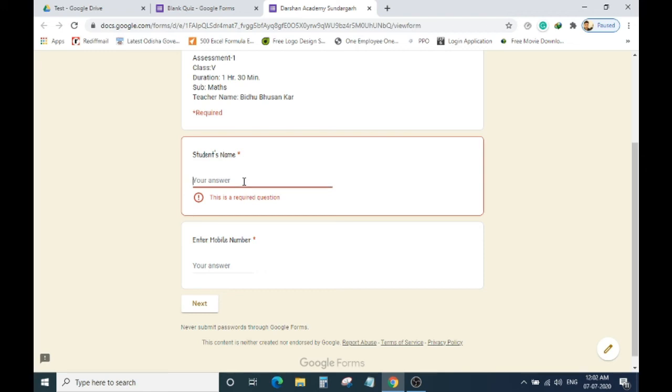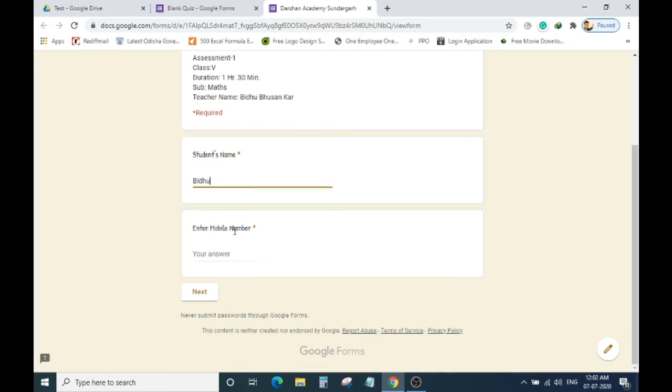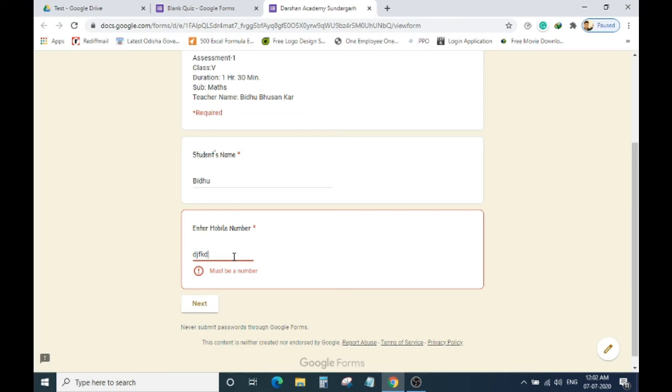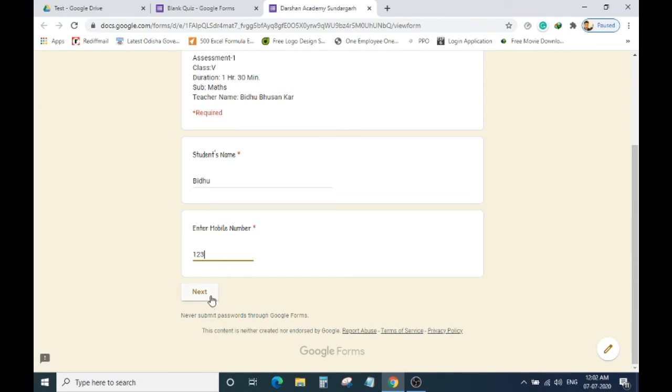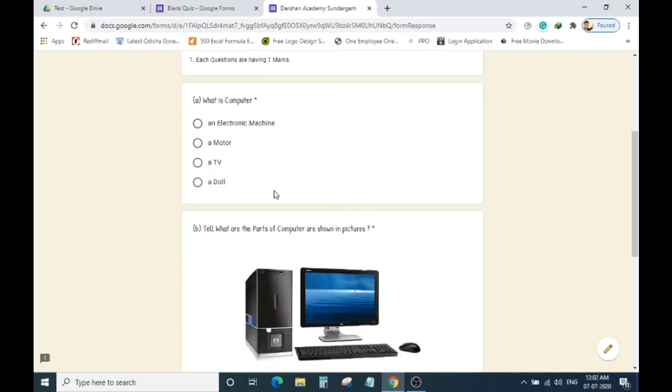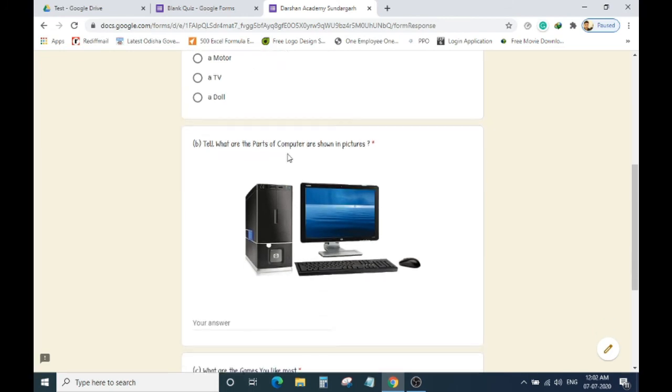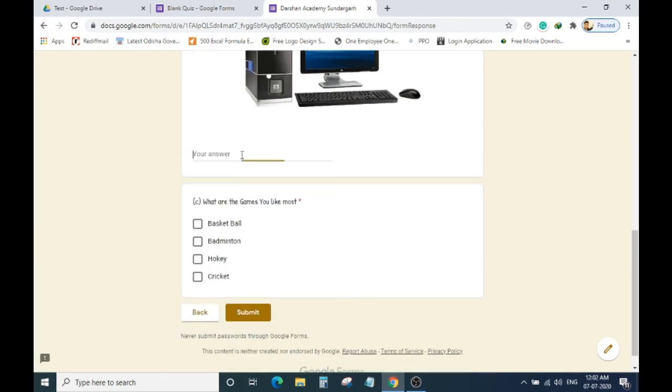Suppose I write my name, then my mobile number 123. Suppose I type any text here, it shows it must be a number. If you type 123, it will accept. Then click on next, and the questions will come. See, multiple choice questions, picture type questions where you have to answer here, and checkbox type questions. Then after this you can submit.